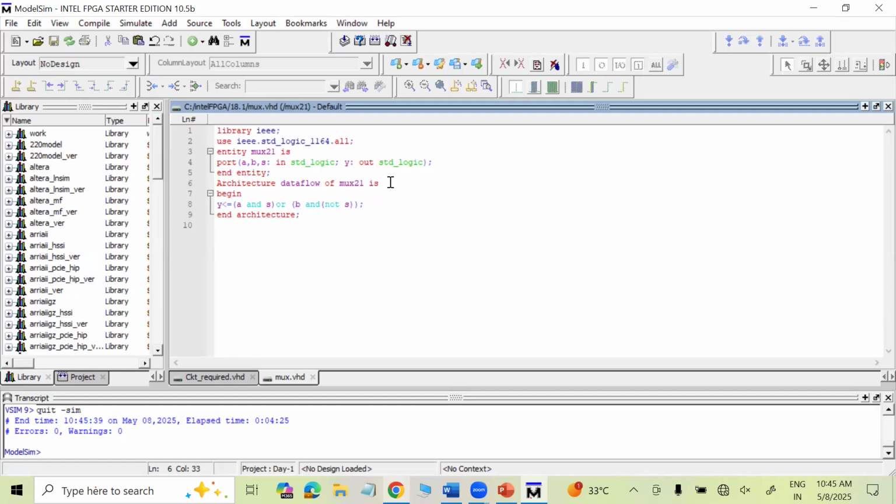To use if-else condition, you need to understand how you will use the process statement. Whenever you are using the process statement, we are discussing the behavioral style of architecture. Till now, we have discussed data flow and structural style. Today we will try to cover how we will write the same program using process.